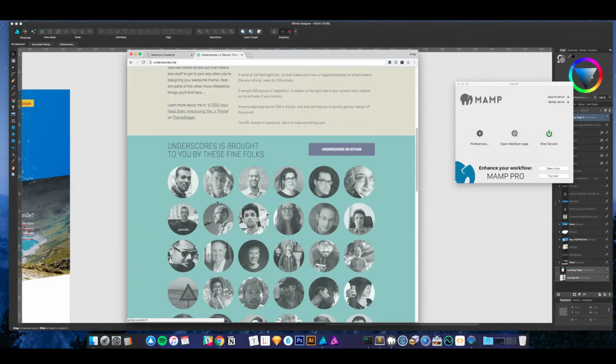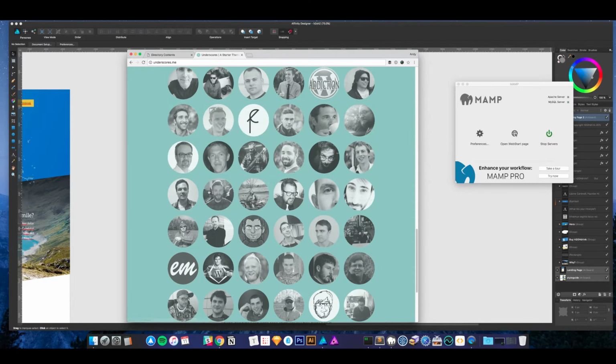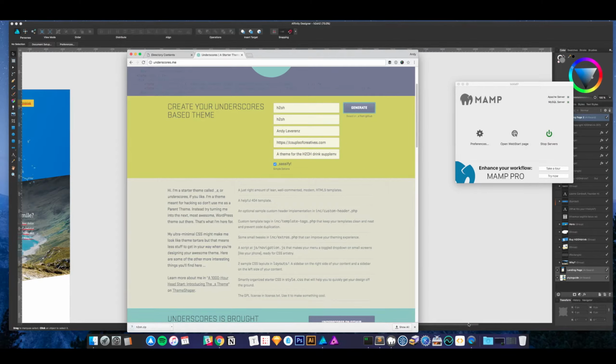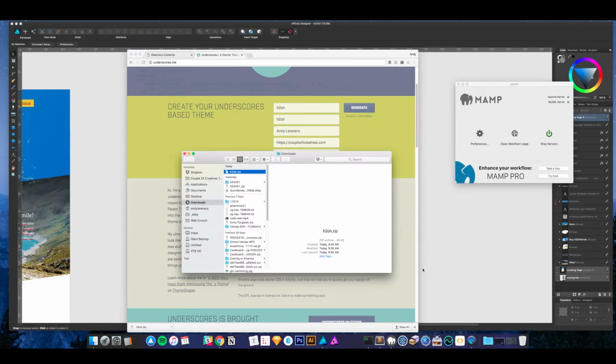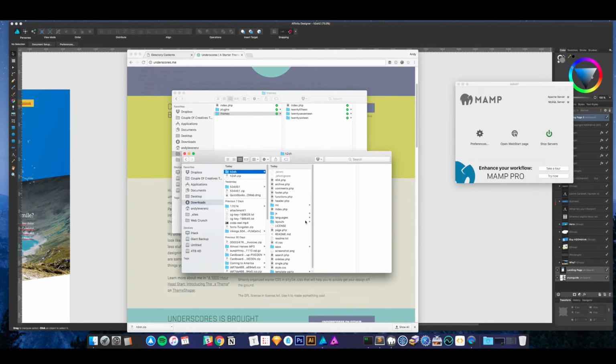So Underscores is pretty well maintained, if you can see all these people, so that's why I use it. It's just a good starting point. What it does is generate that theme, and you download it again, just like we did WordPress. And I unzip that, and inside are the base theme files you would use.